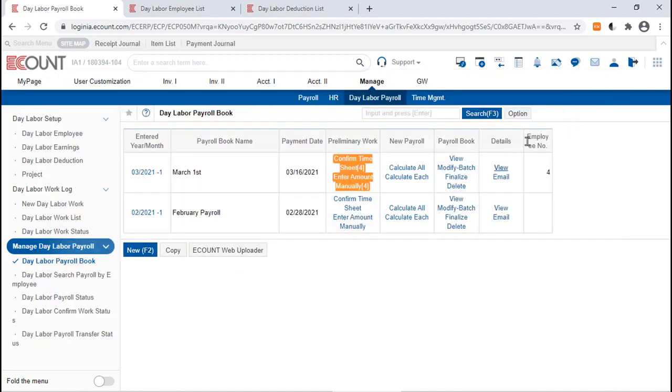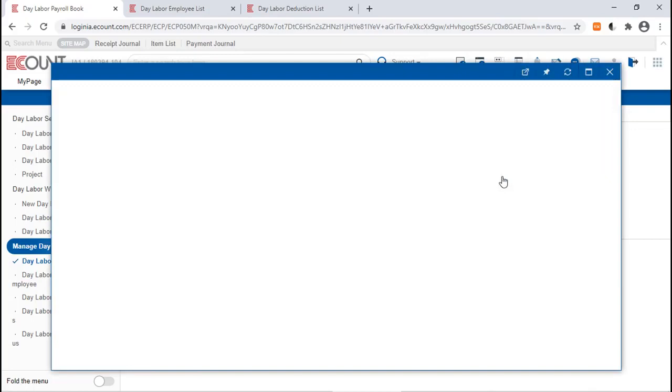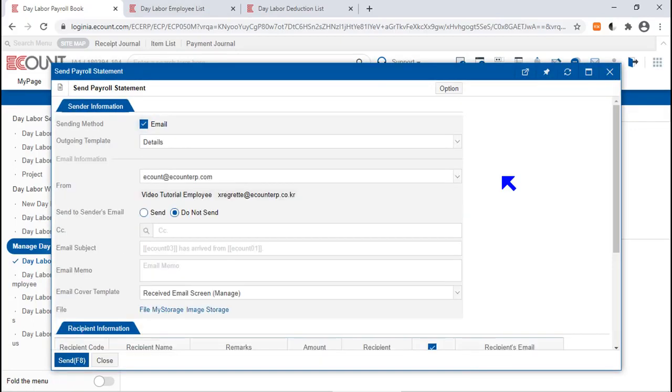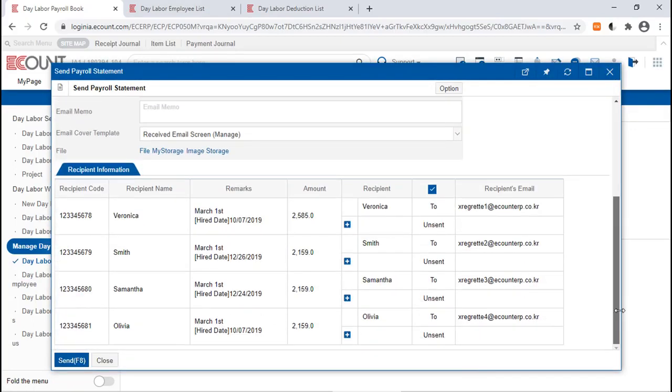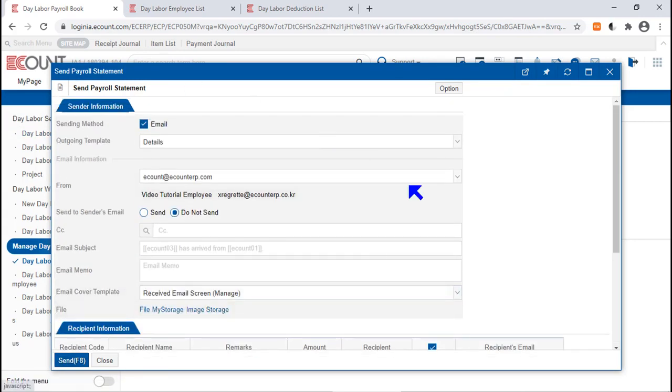And also, in the Details column, use the Email button to send each employee's payroll statement to each employee through their Registered Day Labor Employee email address info. Verify each email address and set all fields and click the Send button, then they will receive only their own payroll statements.